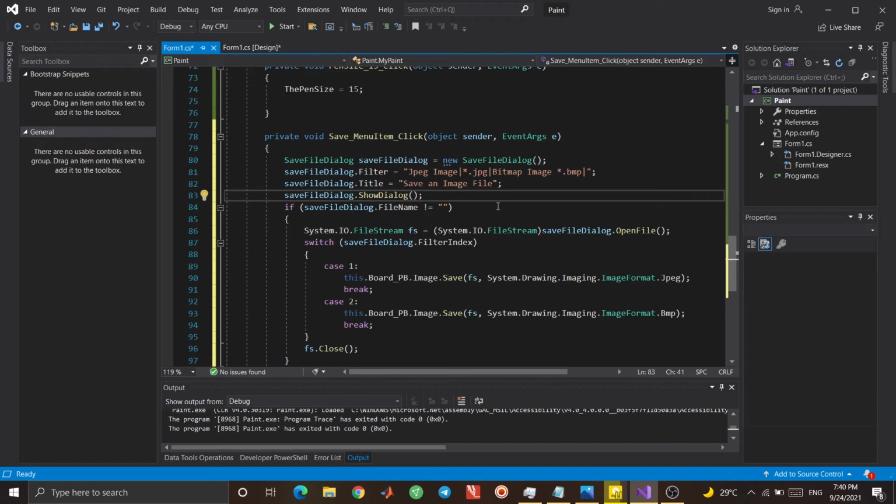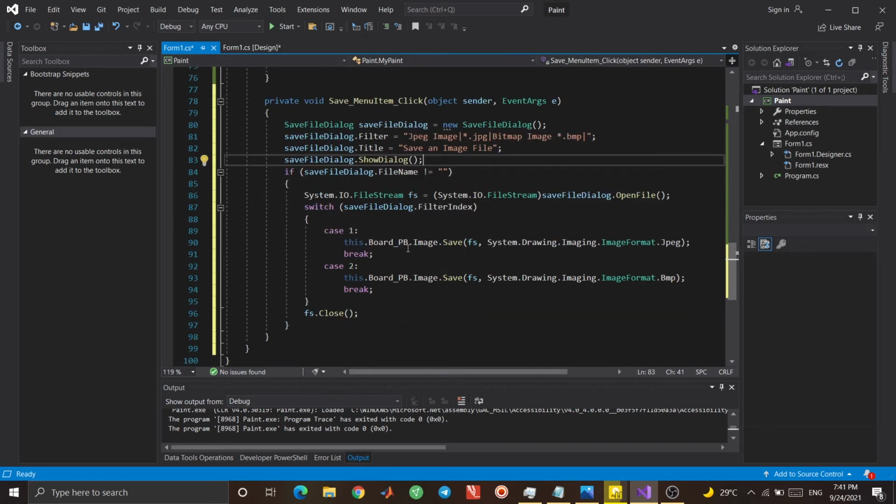And here we check whether the name of the file is written or not. If it is not empty, which means we chose a name for our file, for our image, we define a file stream. In the future I will tell you how to work with files and how this file stream works, but just for now bear in mind that when you want to save a file, we use file stream. Okay, and we open the file stream.